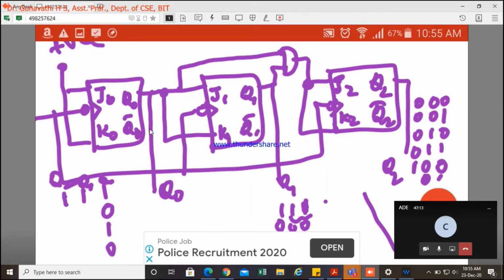Now Q0 bar is connected as an input for the JK. What is Q0 bar? If Q0 is 1, Q0 bar is 0. 0 is connected here, so no change, so it retains the same. When this is 0, the Q0 bar is 1, and 1 means toggle. So 1 here, in the next level it will toggle. It was 0, 1, it will be 0 now. So whenever it is 0 in this stage, in the next upcoming stage it will be toggling. Here since it is 1, bar is 0, so no change. Here it will toggle. Is that clear?